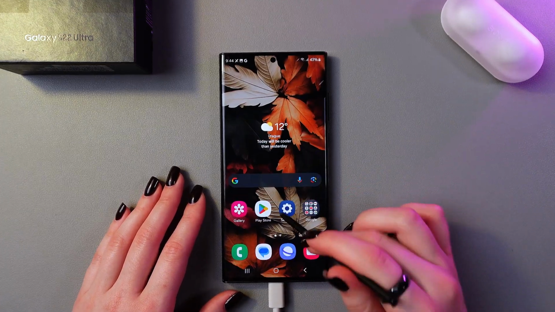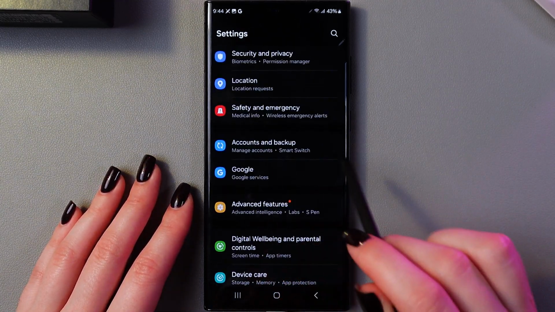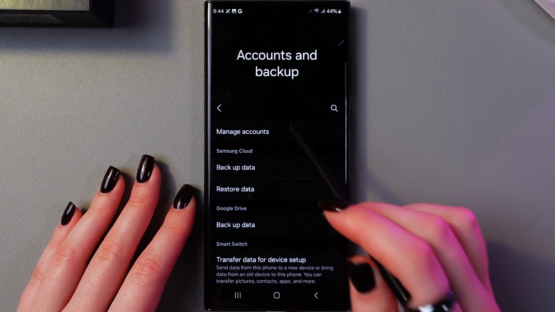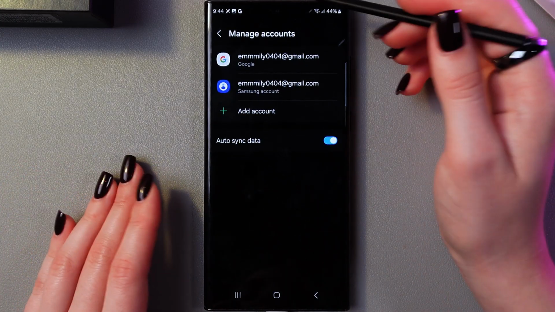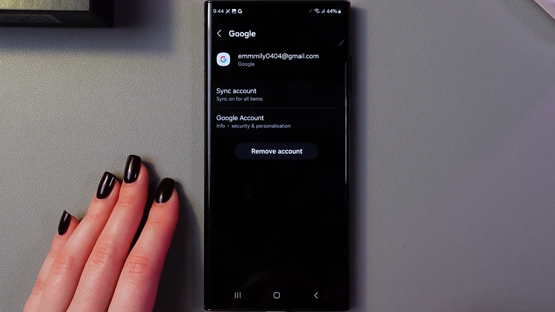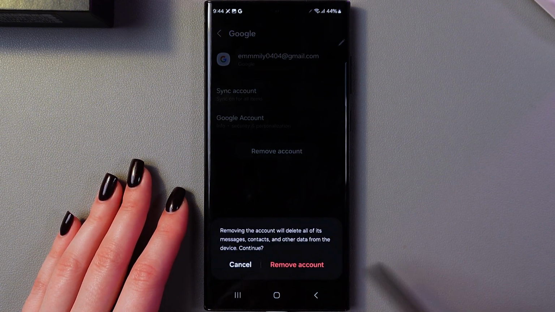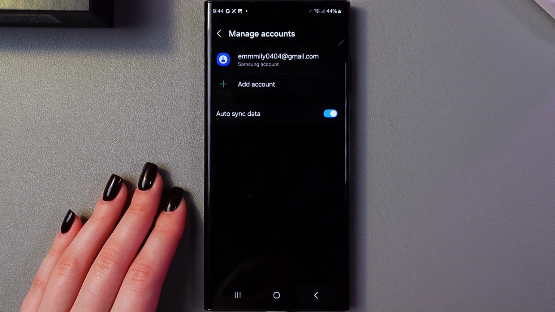So for that we just need to open settings and here search for the tab accounts and backup. Here it is. So now we just need to select right the first tab, manage accounts, and you'll see your current accounts here. To delete one you just need to select it by tapping and see this option to remove. So I'm gonna remove this account and confirm by pressing this red option, and now it's gone.